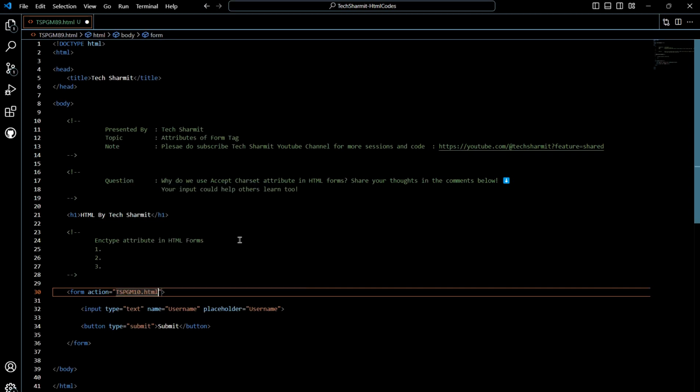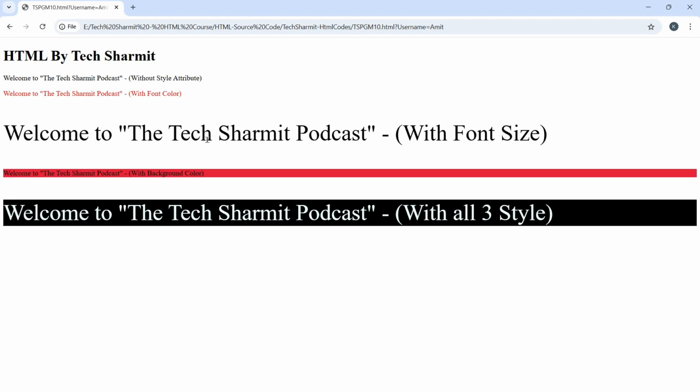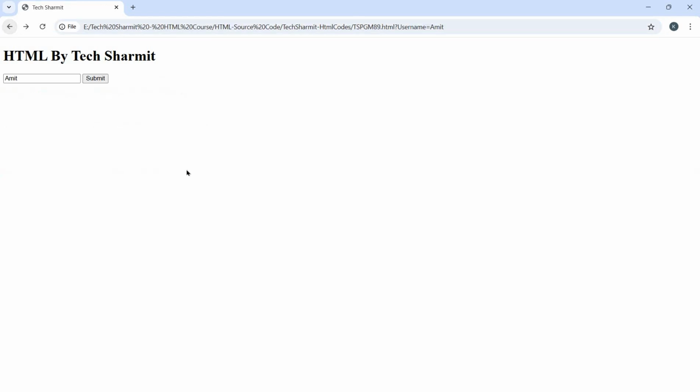So here I will write tspgm10.html. Let's save this and refresh it. If you write Amit and click on the submit button, it will take you to this tspgm10.html page where you can see the data as well. Okay, now the question is, what is related to Enctype here?